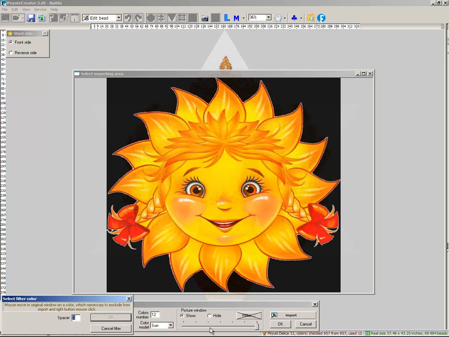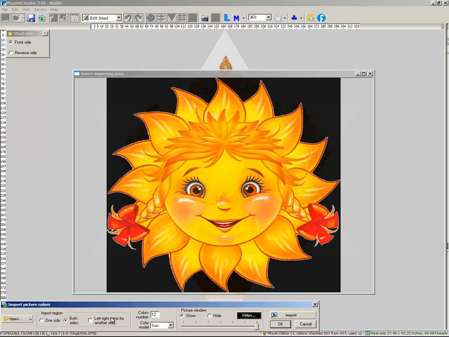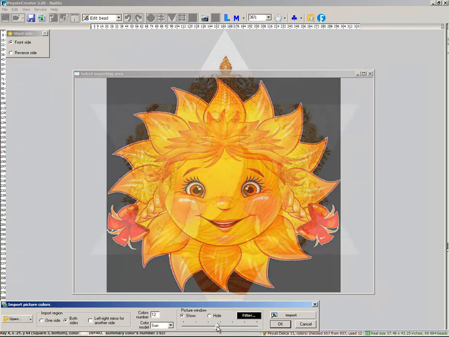Open, move. We can see the color of a window. Put red button. Okay. Now you can see that the filter is selected. Filter color selected.